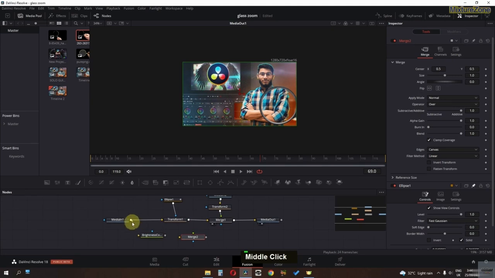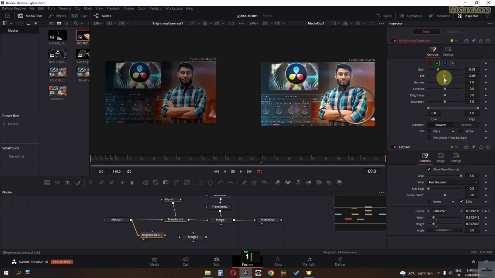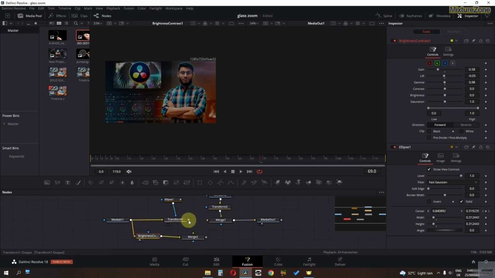So let's connect this media 1 to the brightness, and now let's set this to dual screen, press 1 on the keyboard. So we have this brightness view, and now let's unpin this ellipse. So now I'm going to decrease the gain and decrease the lift right about here, and decrease the gamma just a little bit. Now I'm going to connect this brightness to the merge node, and now I'm going to disconnect this transform, and I'm going to connect this transform to the merge node, and now let's connect the merge node to the merge node.